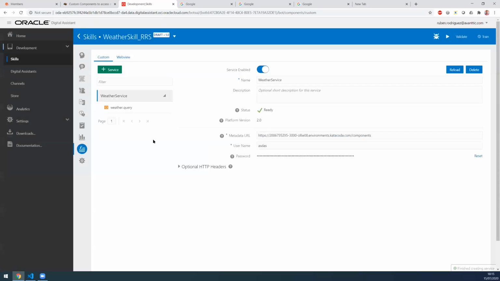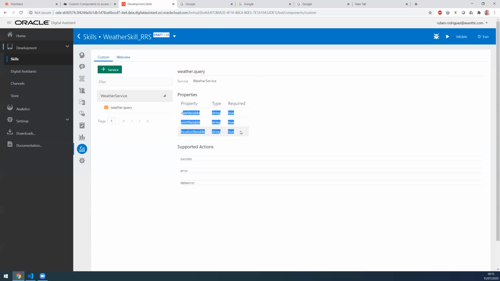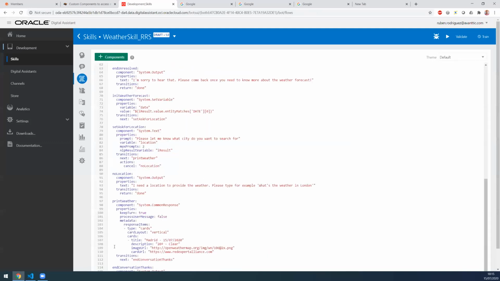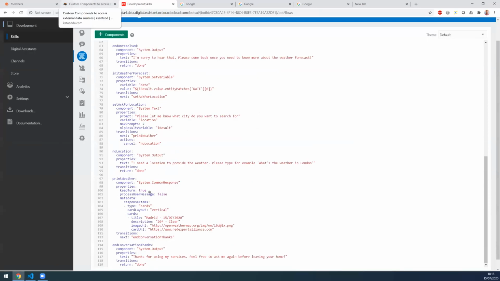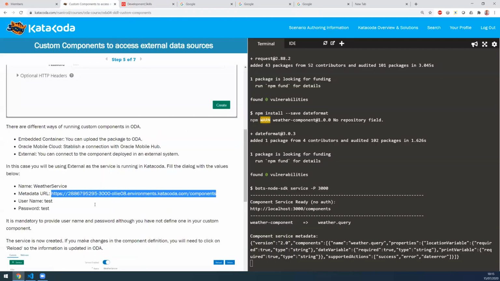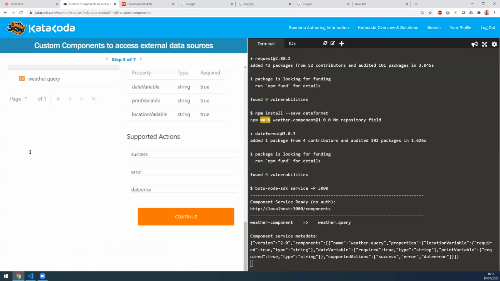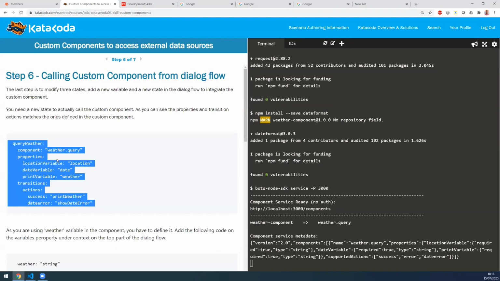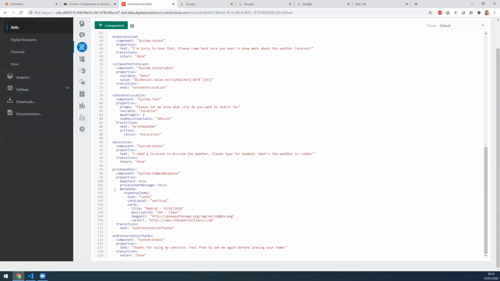And as you can see, we have created the weather service that contains the weather.query component that we created. And we have 3 variables or properties and 3 supported actions. Okay, so now before testing the bot again with actual data, we need to go to the flow and add some modifications to it so we can actually integrate this service. So the first thing we need to add is the query weather state that will use our weather query component. So let's, for example, do it here.